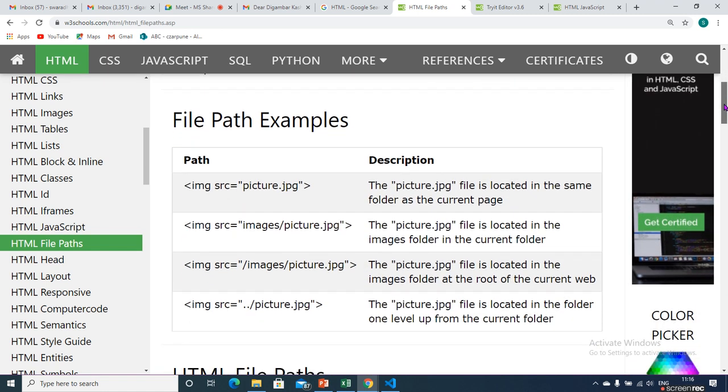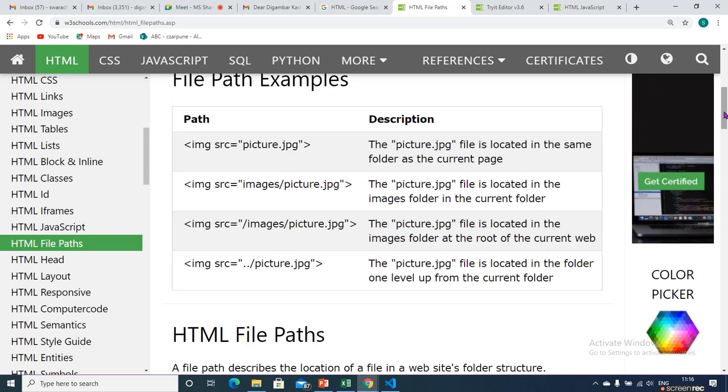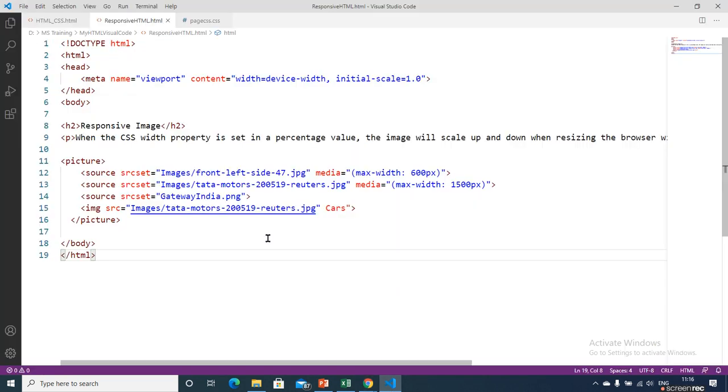In a file path, there are different types of file paths. This first one means the image is located in the same folder as the current page. Let me go here and show you. Consider I take this image tag here, and I comment out the picture tag below.